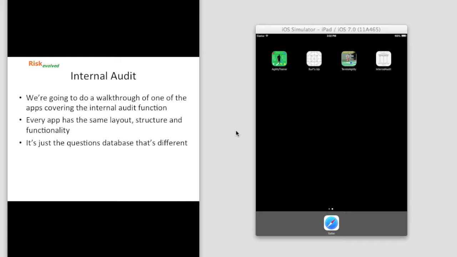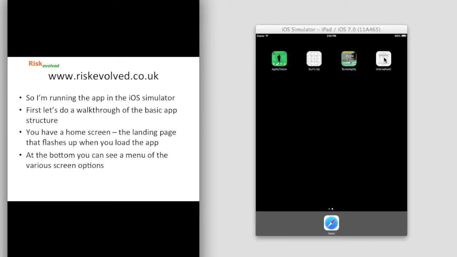Every app has the same layout, structure and functionality. It's just the questions database that differs in each case. So I'm running the simulator, which covers the iPad. We're going to do a walkthrough of the basic app structure.